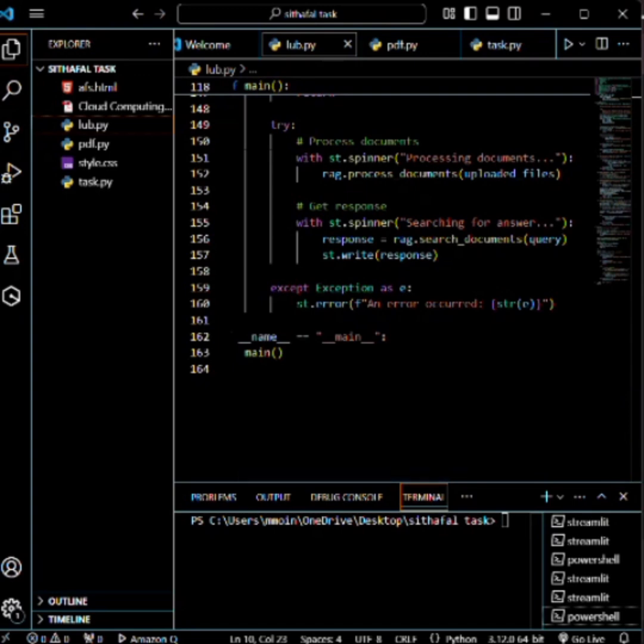So the key features of this Streamlit interface are the sidebar input for the API key, where we insert our API key, and then the PDF uploader where we upload our PDF, and then the query input and the answer button. Let me show you the output.